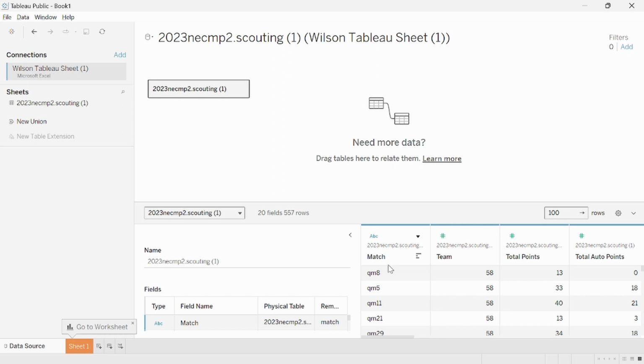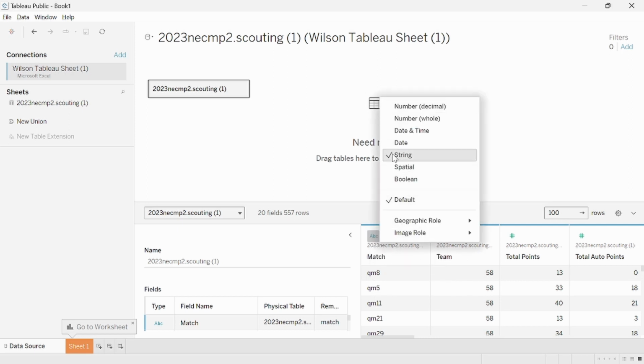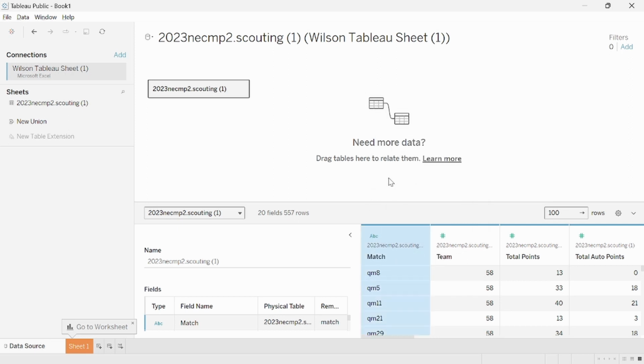So what we're going to do here is first, before we work with the data, we want to make sure that our data types are correct. In this case, for match, we have match listed as a string, which is correct because string basically means label in this sense. So if I'm talking in a more general sense, the match is like a label term.